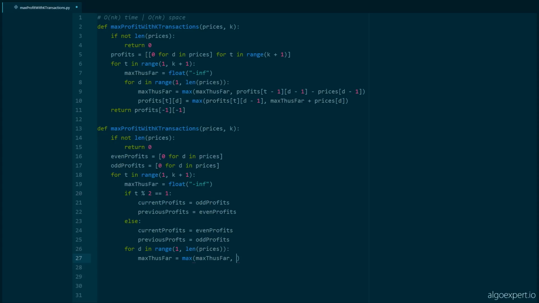Now here, obviously, since we haven't built up our profits array, this is going to be a tad different. We're still going to have this negative prices of d minus 1. I can even copy paste it here. But instead of profits t minus 1, d minus 1 here, we're just going to say previous profits, right? The previous row on d minus 1, or at index d minus 1. So previous profits basically represents profits t minus 1, the previous row, at 1 less transaction.